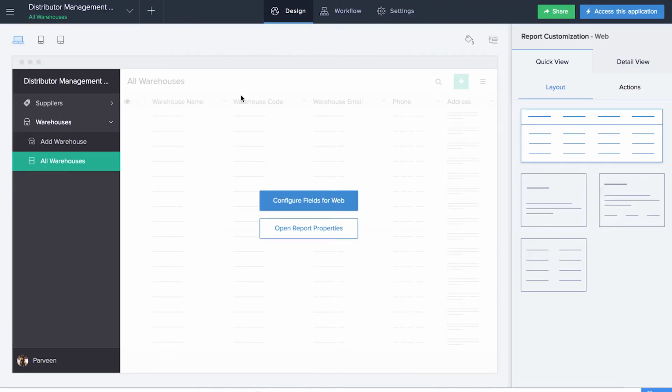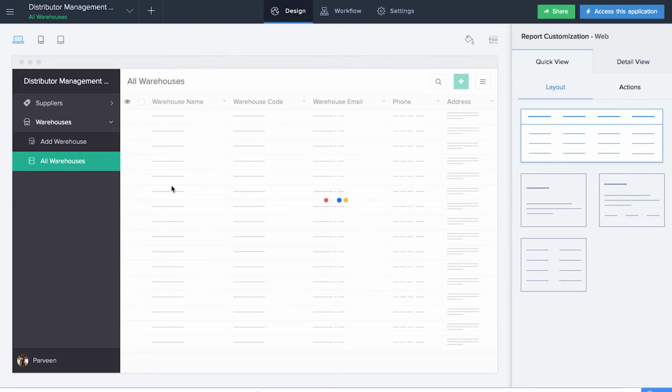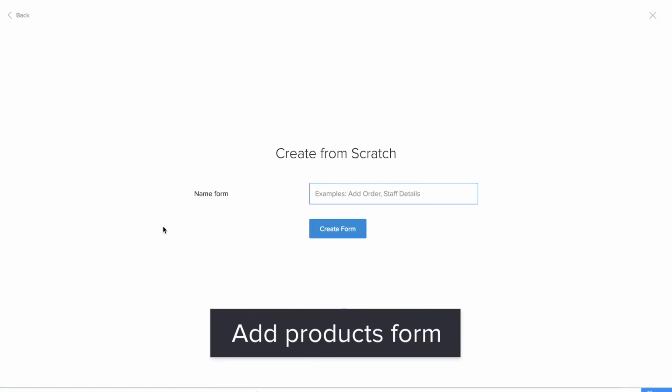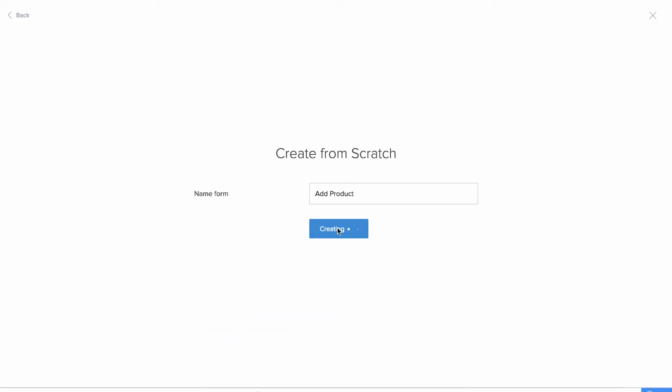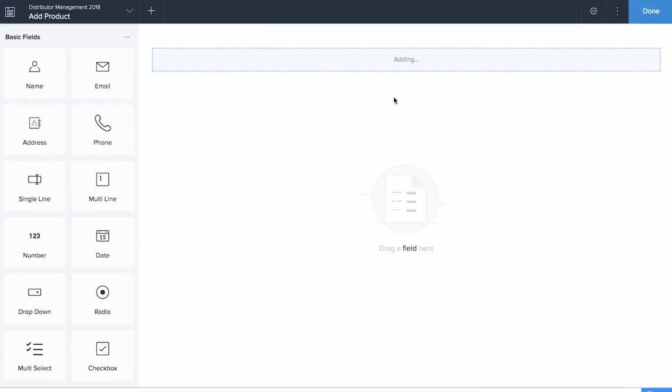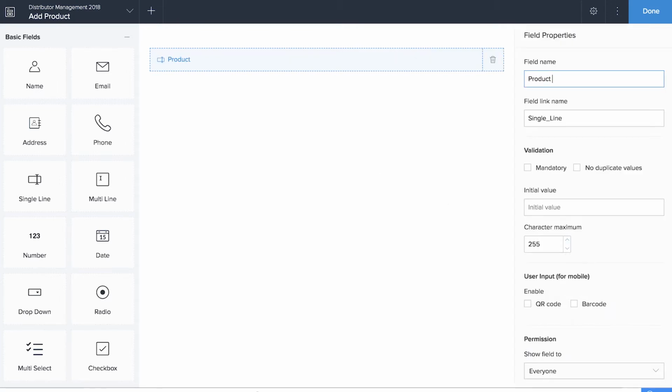Now that we have seen how easy form building is with Creator, I'm going to create the next form where we are going to add the products that our distributor is going to deal with. Now that we are done with our warehouses and suppliers, we are going to create another form to capture the products that our distributor is going to deal with. So we will create the product form the same way, only that later we are going to also create a product catalog using a Kanban report. So in my product form, I want to know the product code, the product name.